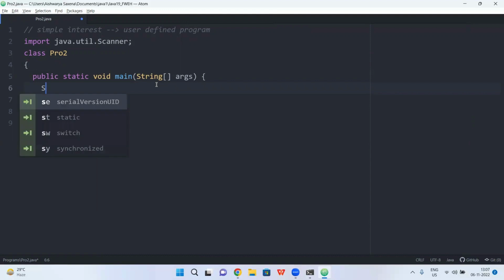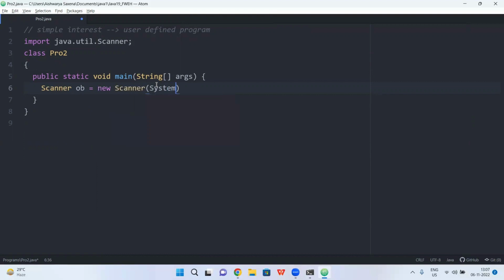Public static void main. And now here I am taking the Scanner class object. I will explain each and every word, whatever I am typing here. So don't worry and have some patience.